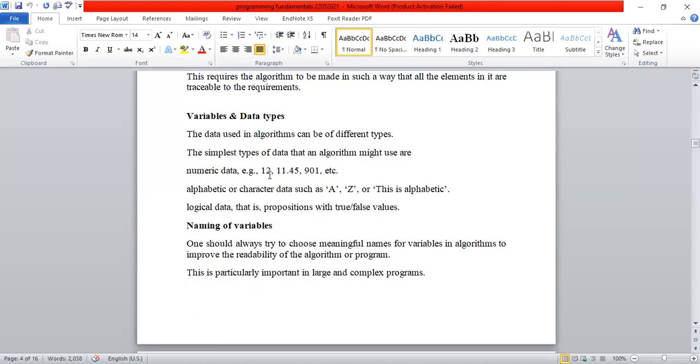The simplest types of data that an algorithm might use are numeric data, like 1, 2, 3, 4, 5, 6, 7, 8, 9, 10. After that, alphabetic data, A, B, C, D. Then we have logical data, that is propositions with true or false, where the statement is true or not. Then we have conditions. So these are the variables and different data types.